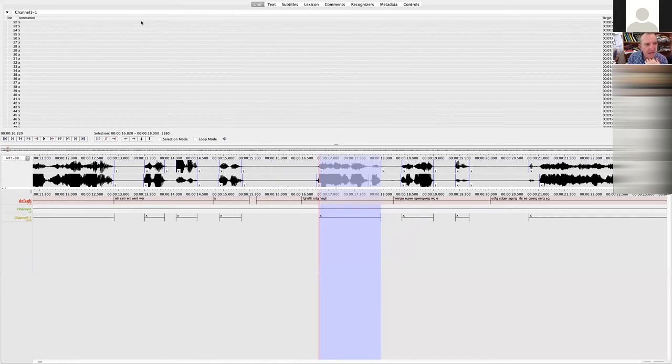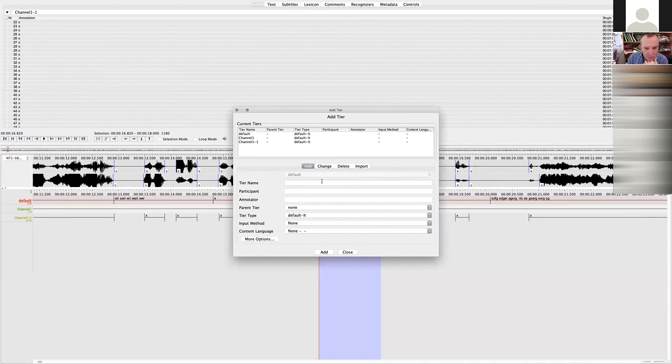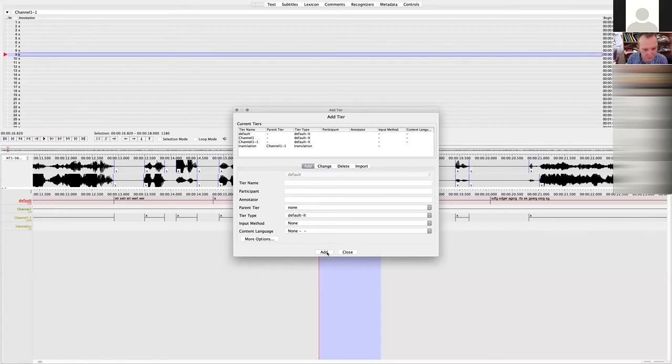All right, so we've just added a type, and now what we want to do is add a new tier, which we can also call a translation tier. And the tier type is a translation type. You can ask questions about this if it's not immediately apparent.